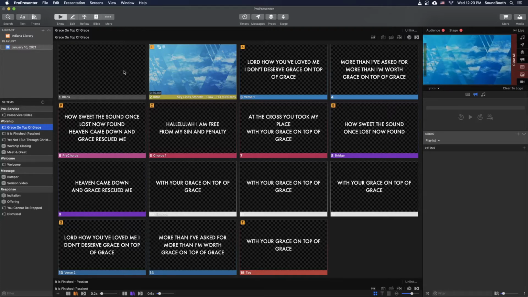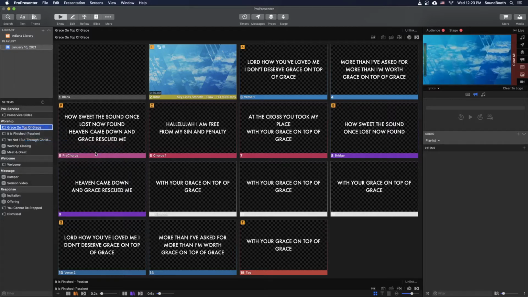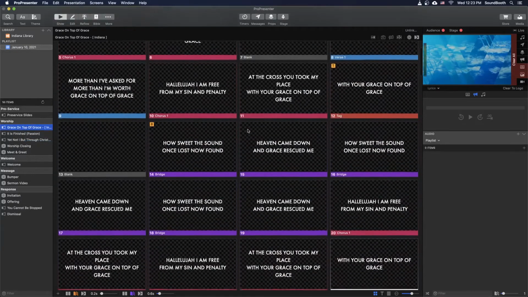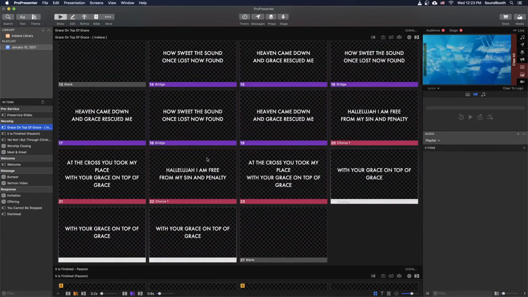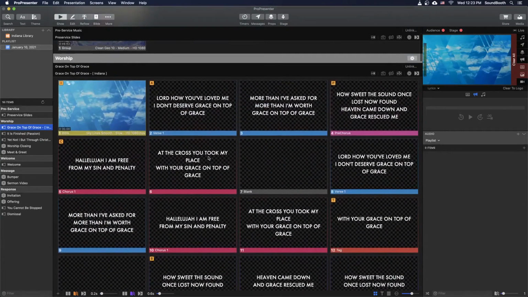So the quickest way to fix it is to right-click on the song on the left side under the playlist, go to Arrangement, and then select the one that's labeled for your campus. The only thing you want to make sure you never do is click on something that says PCO in parentheses, and I'll show you why here in a second. So Indiana, this is the correct arrangement. The lyrics are kind of messy, but we'll fix that later. We just want to make sure all of the slides are in order.